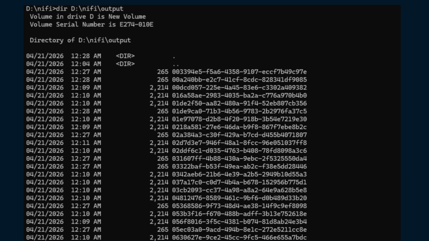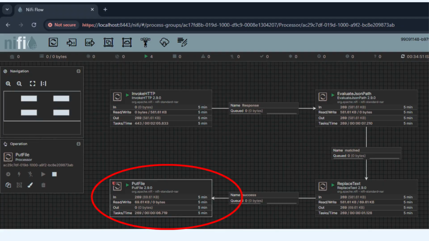And this is the demonstration from my command prompt. And here you can see there's a green arrow. That means all processors have started now, and you can see them running actively. The flow is now running.